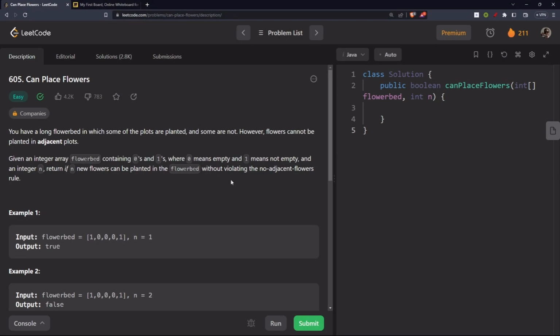Hello everyone, let us solve the problem Can Place Flowers. Okay, so you have a long flower bed in which some of the plots are planted and some are not. However, flowers cannot be planted in adjacent plots.